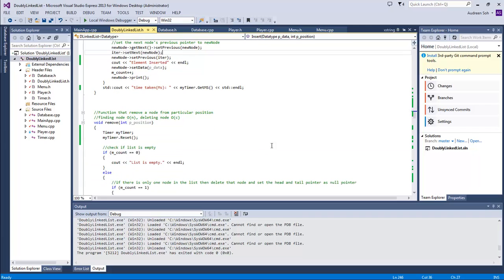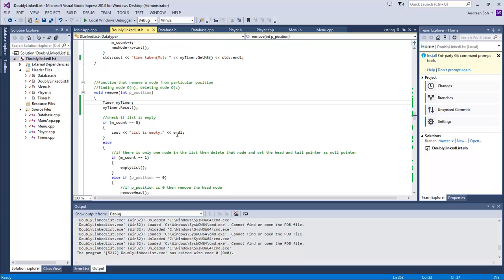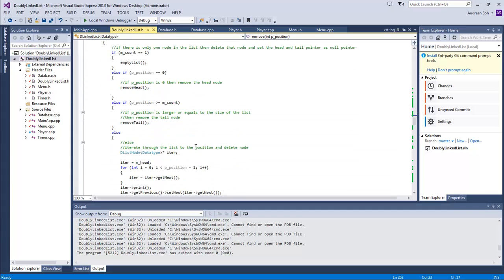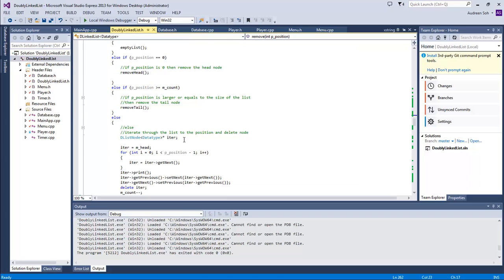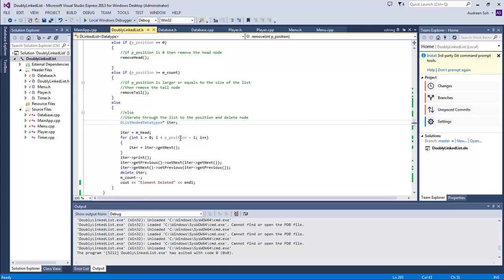And the remove function removes a node from a particular position. It's the same: finding the node is order n, and deleting the node is order 1, as it needs to iterate through to find where to remove, and to remove the node is just moving the pointers. So it's order 1. It works the same as inserting a node, but the difference is you don't need to create a new node. You just delete it and then connect the pointers.